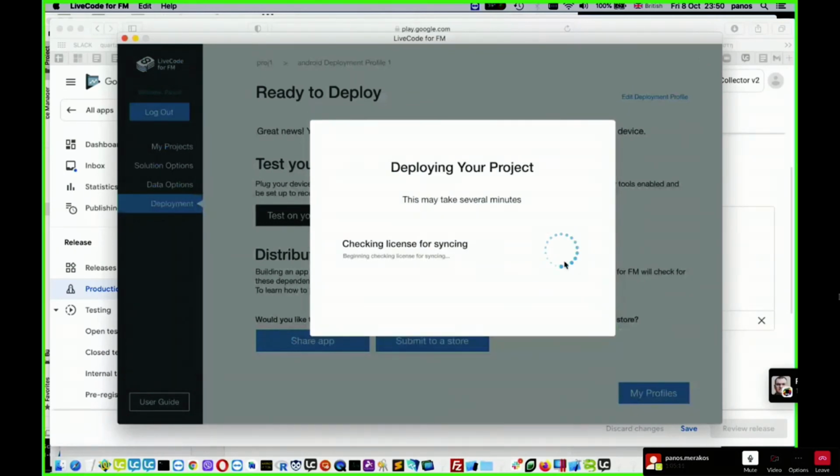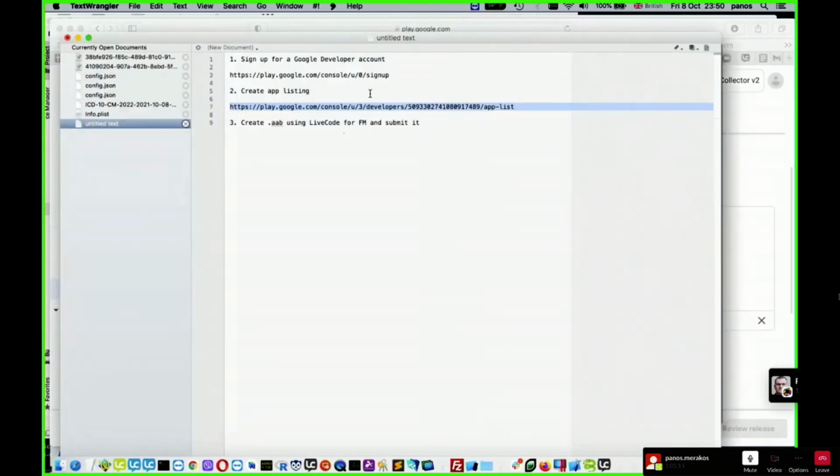Okay, and while the app bundle is created, the links that you wanted are here. Can I post them somewhere, or where can I post them? Or can you see? I guess you can see them. Is the screen resolution fine, or is it too small and you cannot see the letters?